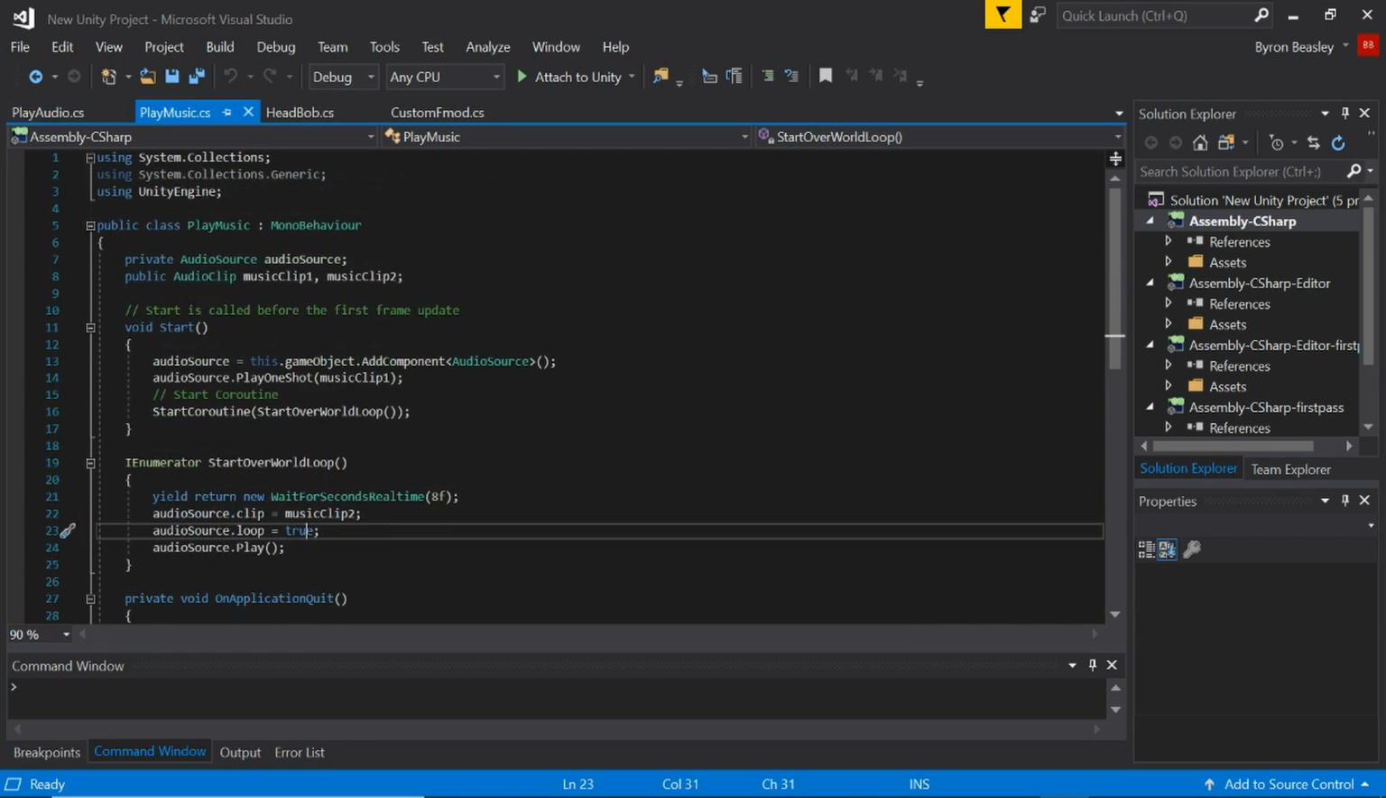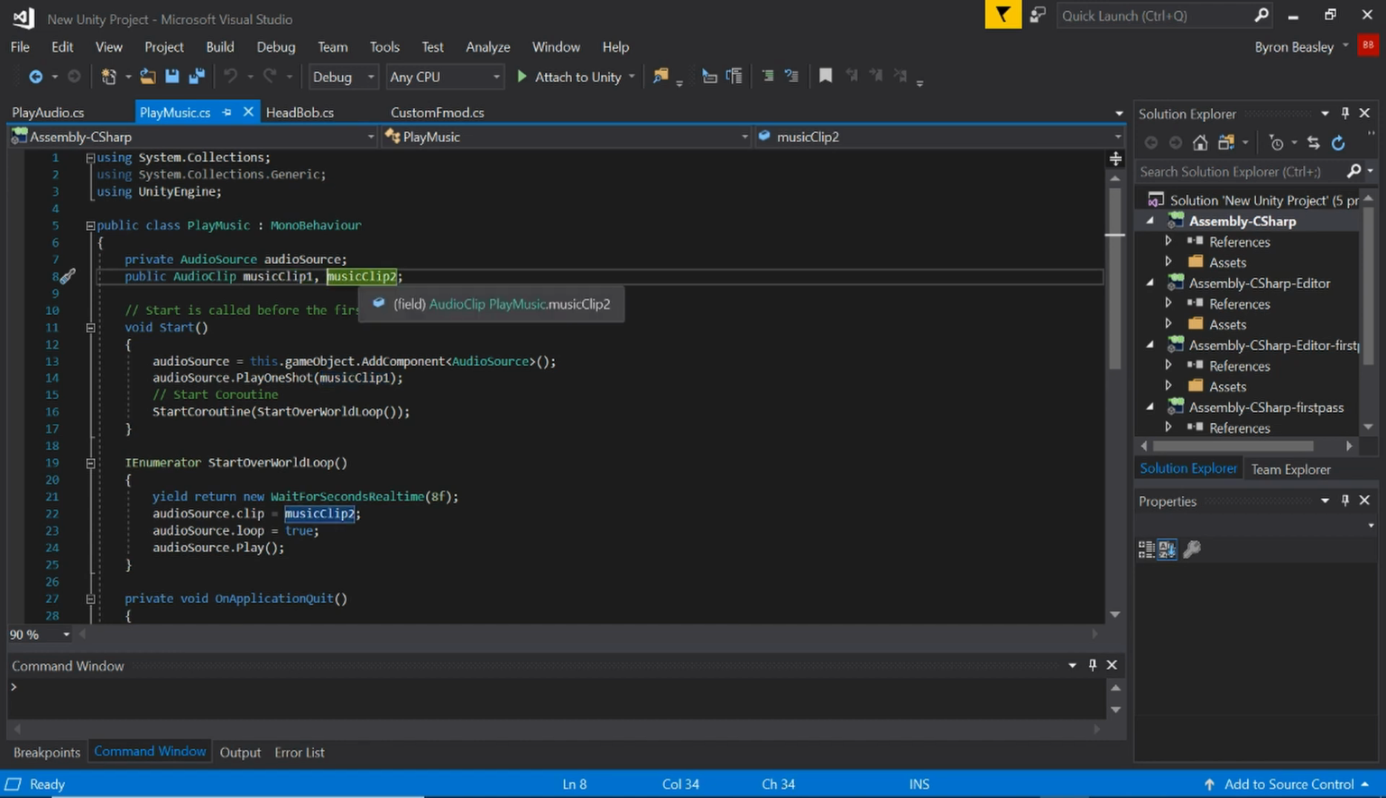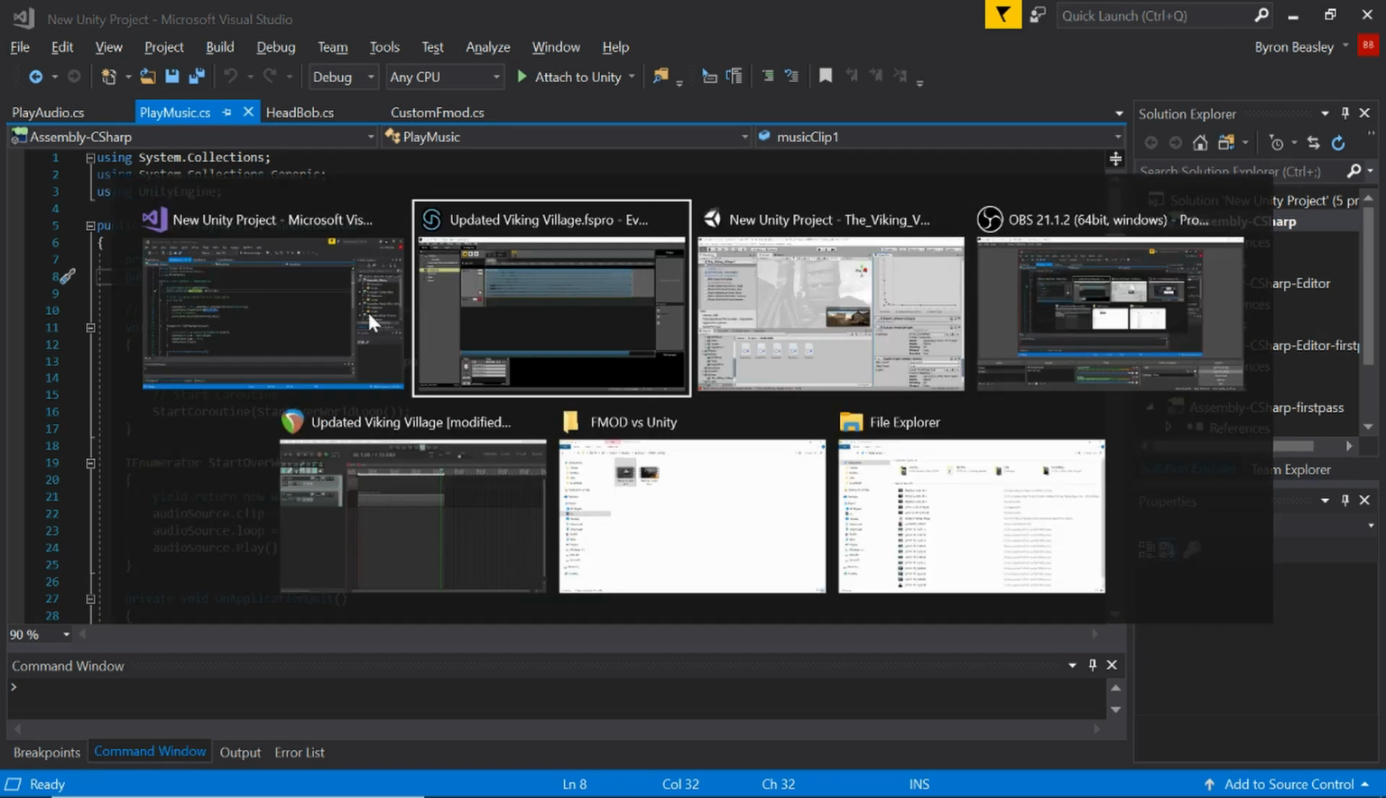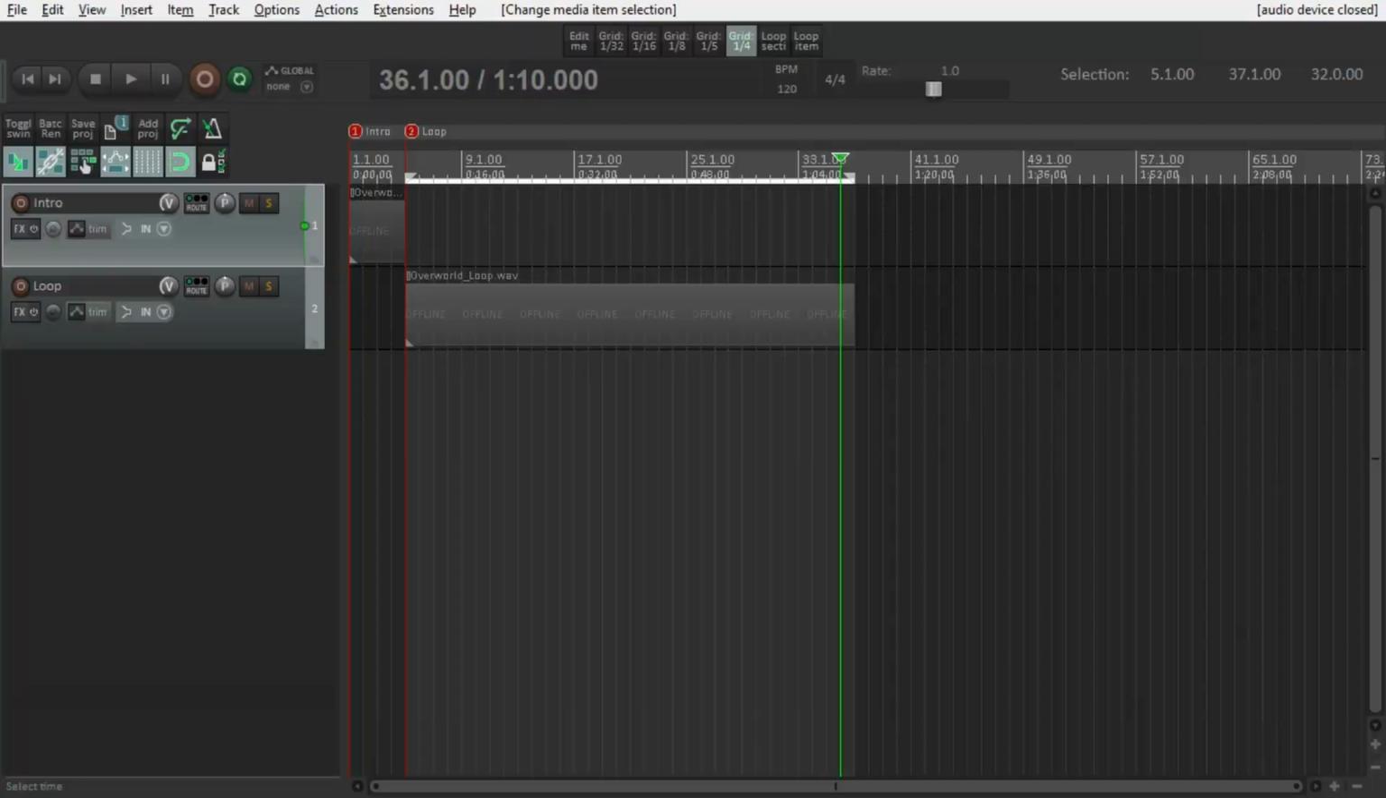The next thing I have here is the music. Now the music is the most interesting part of FMOD in my opinion, because it's really easy to just bring in a stem, which is just an unedited or edited audio file, like with the intro and the loop combined. But in order to do that through the code, you have to do a little bit of a workaround. So I'll go into Reaper real quick and I'll show you what I mean.